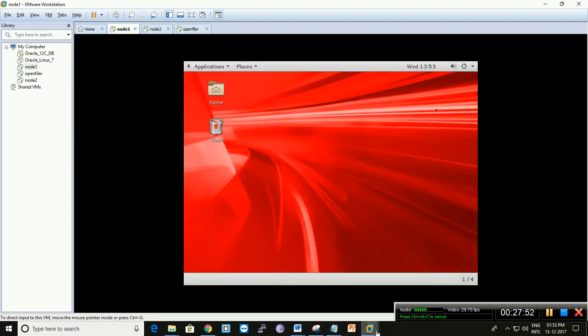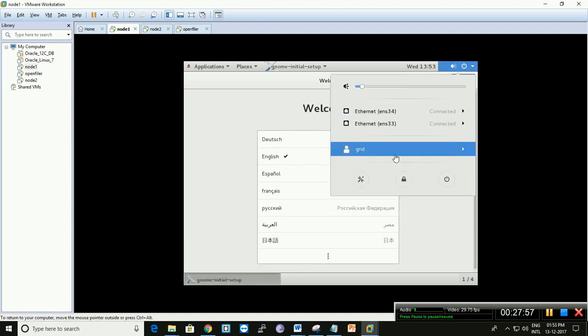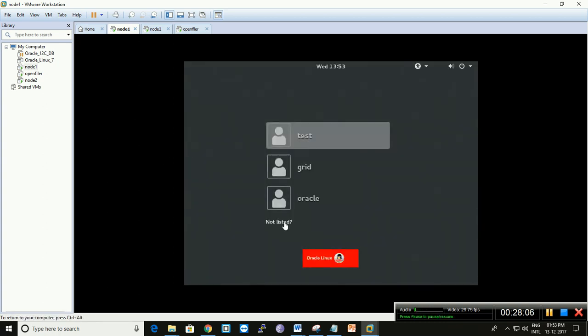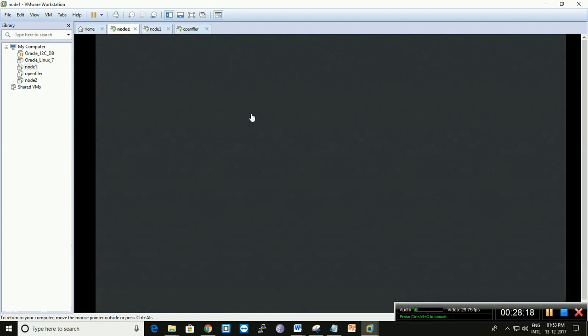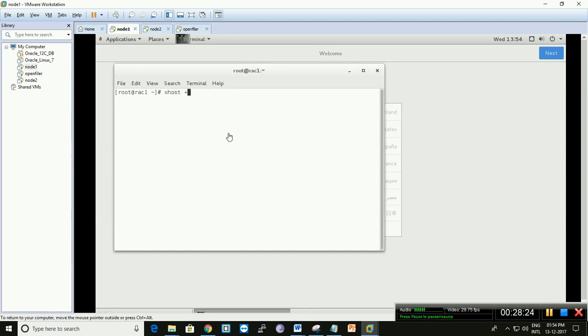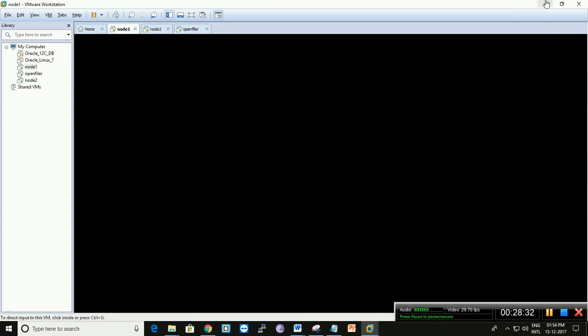Oh no, let me go back. Yep, let me log in back. Simple command, I need to run from root. xhost +, that's it. Log out, log in as grid.